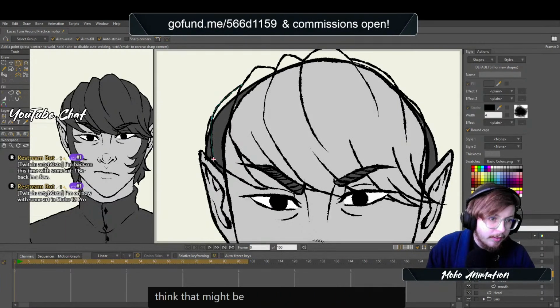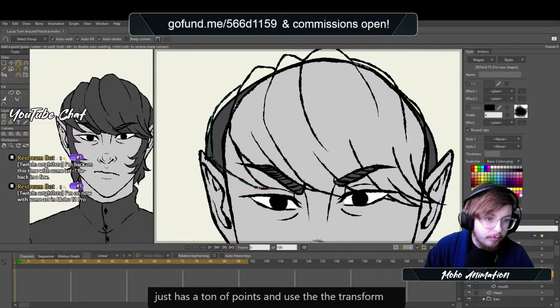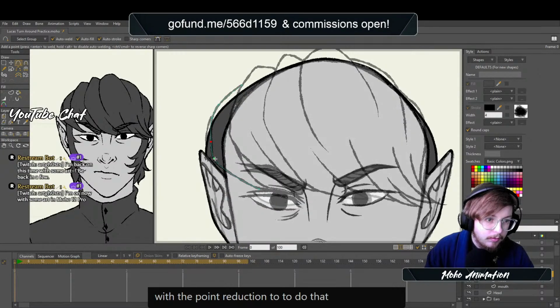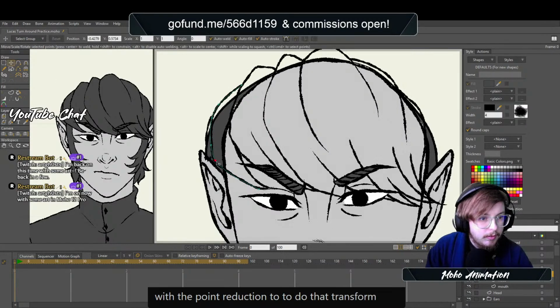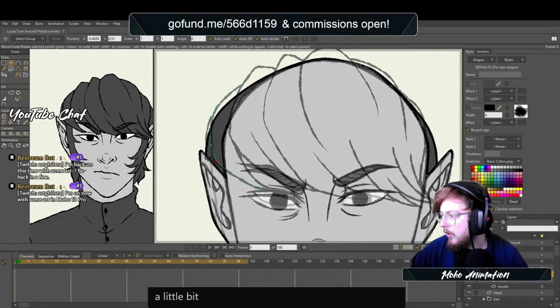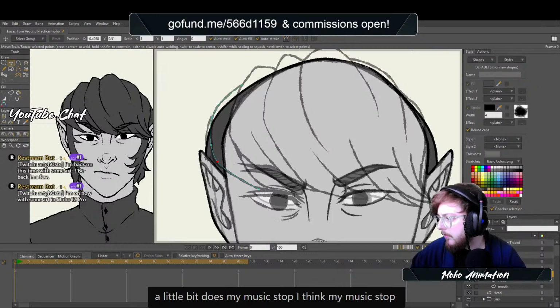I think that might be better if you draw a vector and it just has a ton of points and you use the transform or the point reduction to do that. Oop. Add that. Transform this a little bit. Did my music stop? I think my music stopped. Oh, there it is.